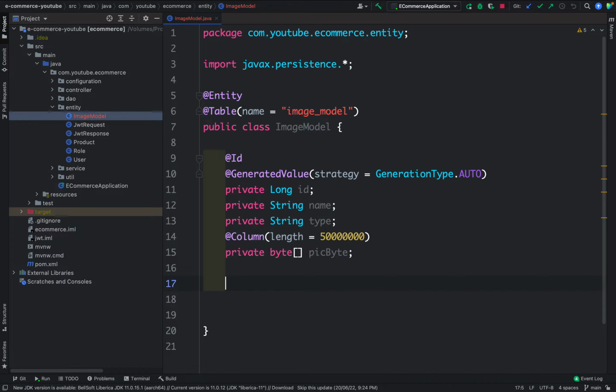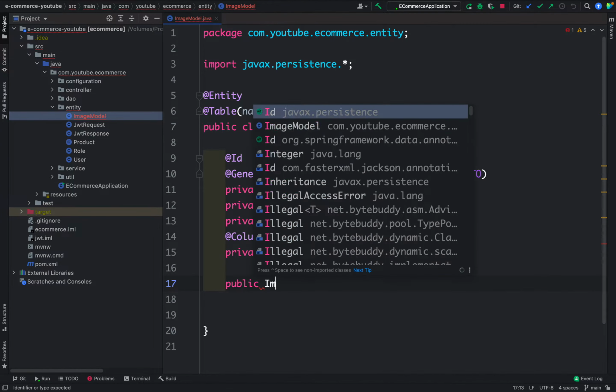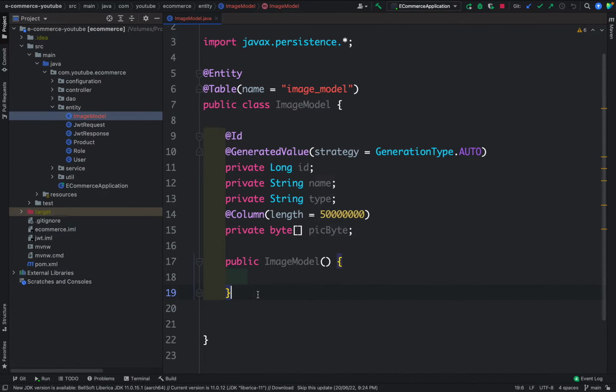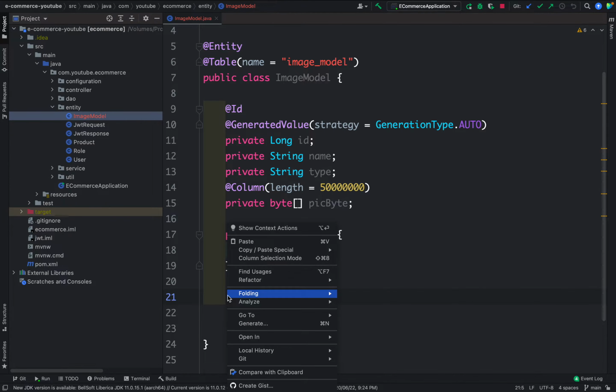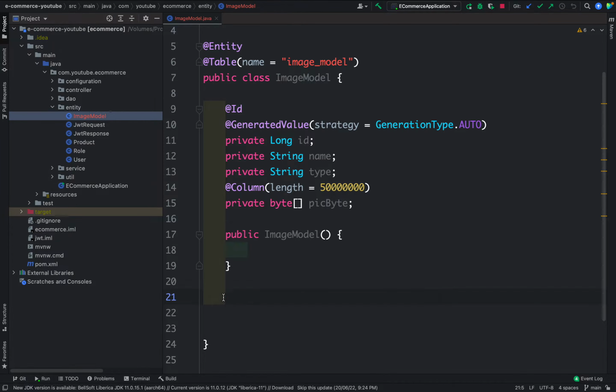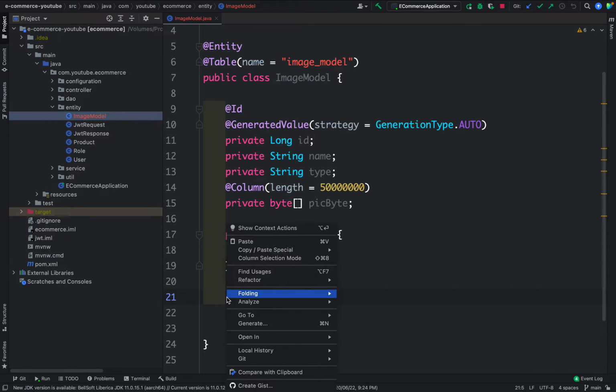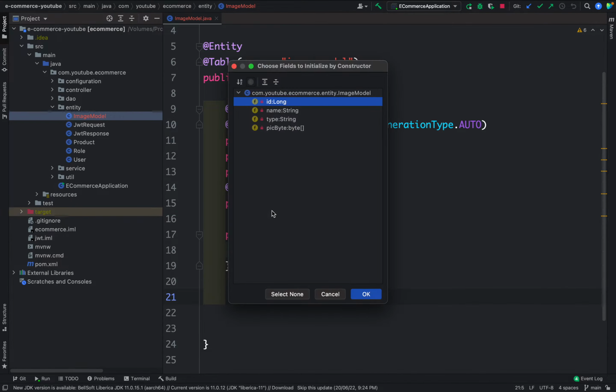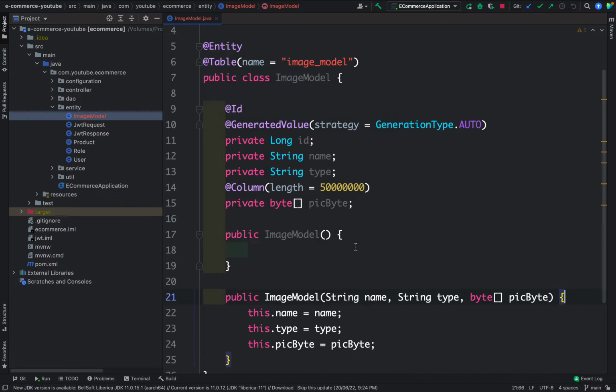Now what we can do is create one constructor. Let me use public ImageModel, and this will be an empty constructor. And again we will create one more constructor, a parameterized constructor, so that if someone wants to create an object of this image model and assign the values at that time, there is a parameterized constructor. Let me generate, and use constructor. Let me select only name, type and picBytes, because id will be automatically created, so I don't want to assign the id like this.